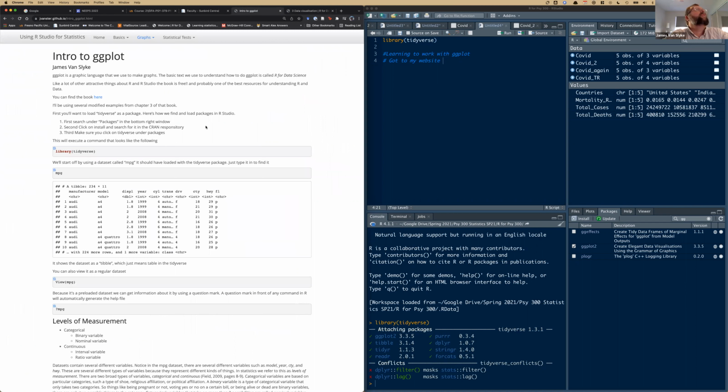Okay, we got tidyverse loaded. And then the next thing we're going to do is look at one of the data sets that we'll be using today.